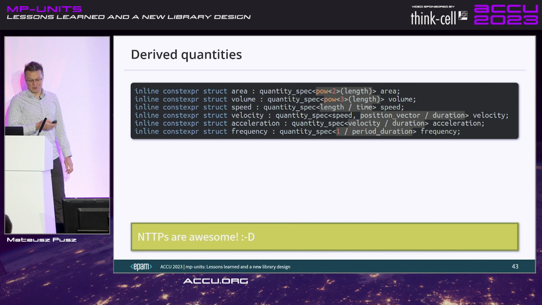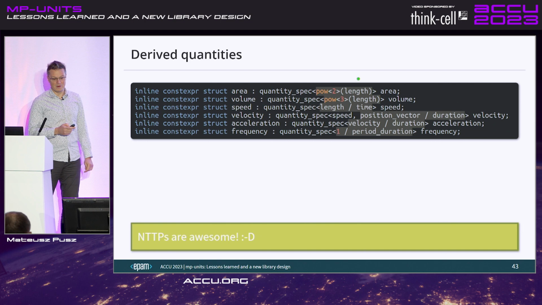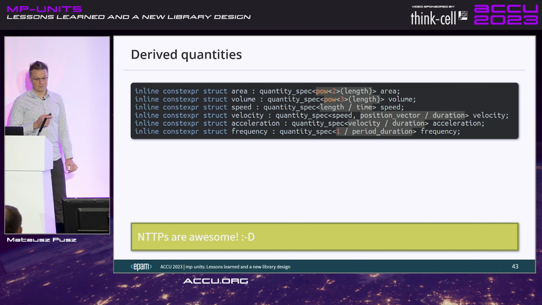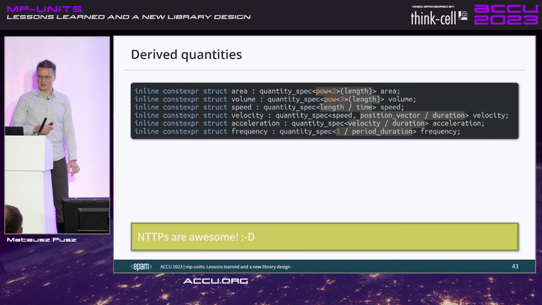Derived quantities, because right now we spoke only about base quantities, are specified similarly. I provide quantity spec and I specify the equation for this specific quantity, right? Like an area is a power 2 of length, volume is power 3 of length, speed is length by time, velocity is position vector per duration, and so on. And again, NTTPs are awesome, right? All of those are values of classes. Again, not possible before C++20 in the C++ language.